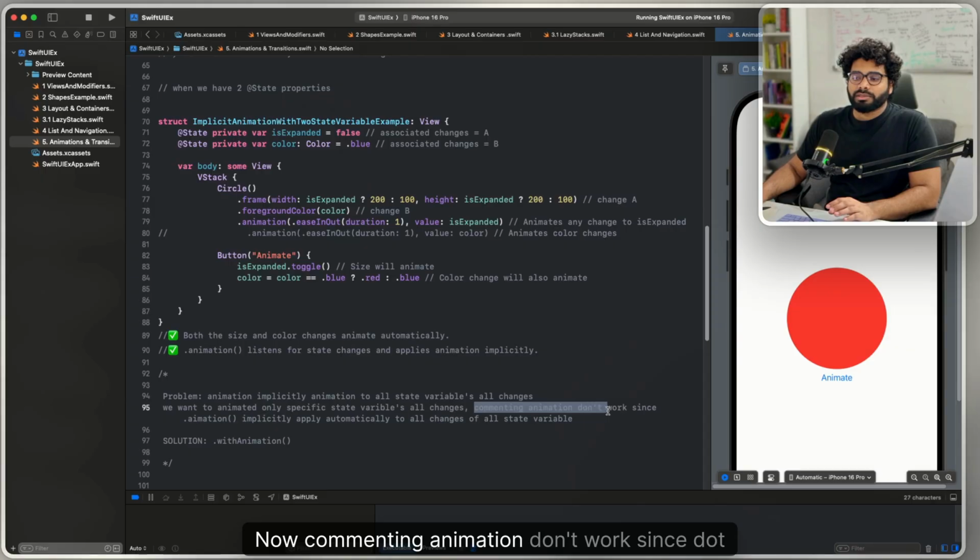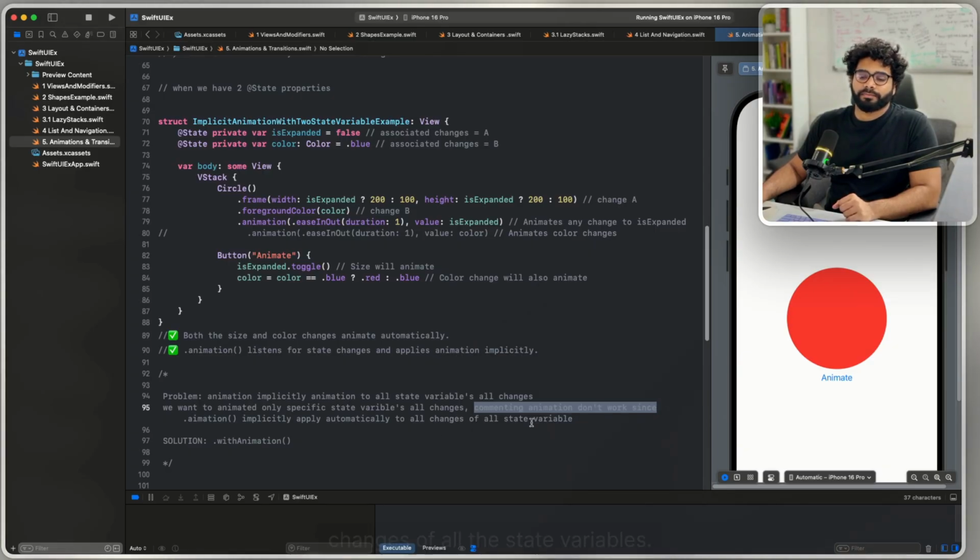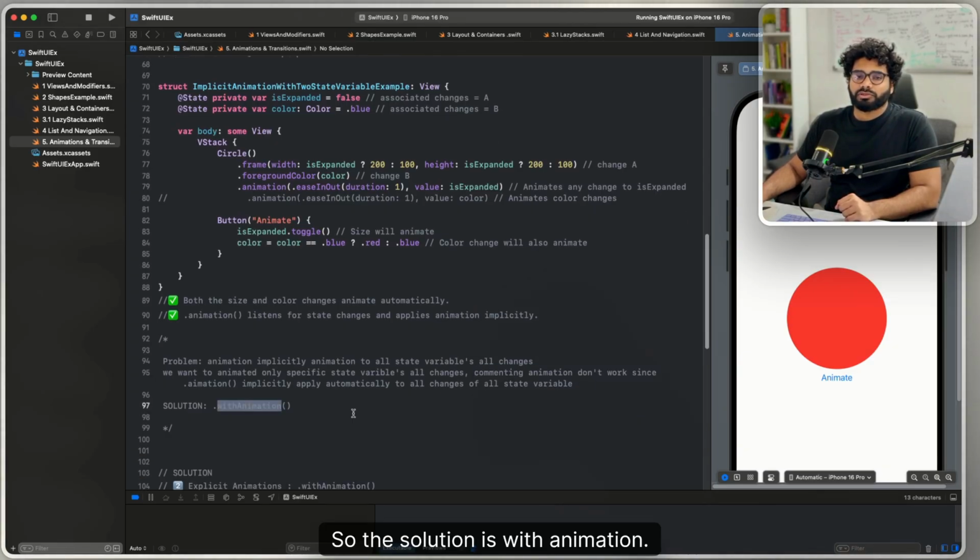Now commenting animation doesn't work since dot animation implicitly applies automatically to all changes of all the state variables. So the solution is withAnimation.